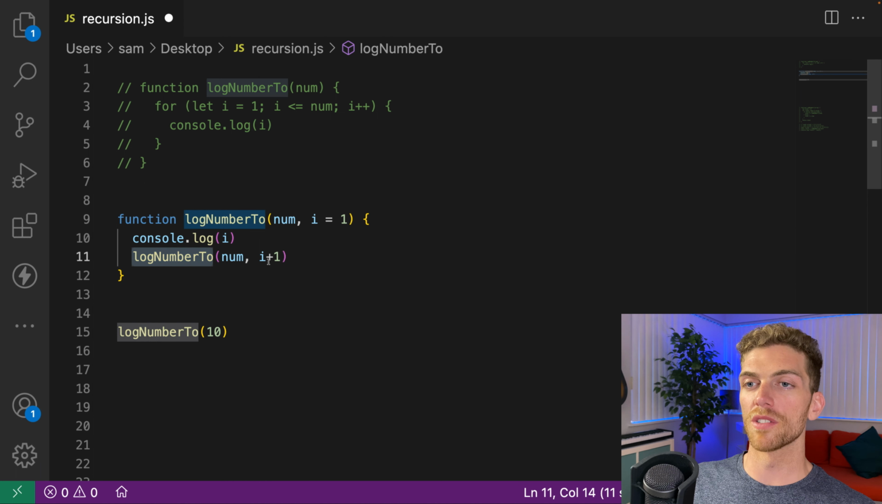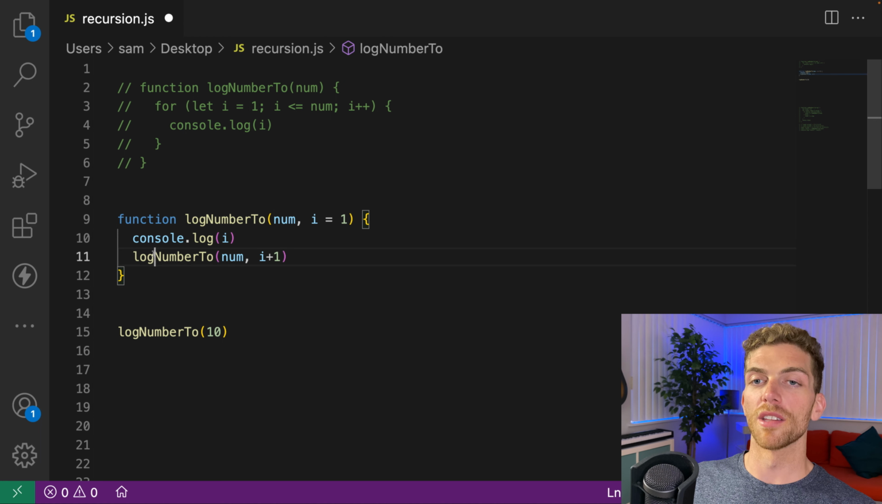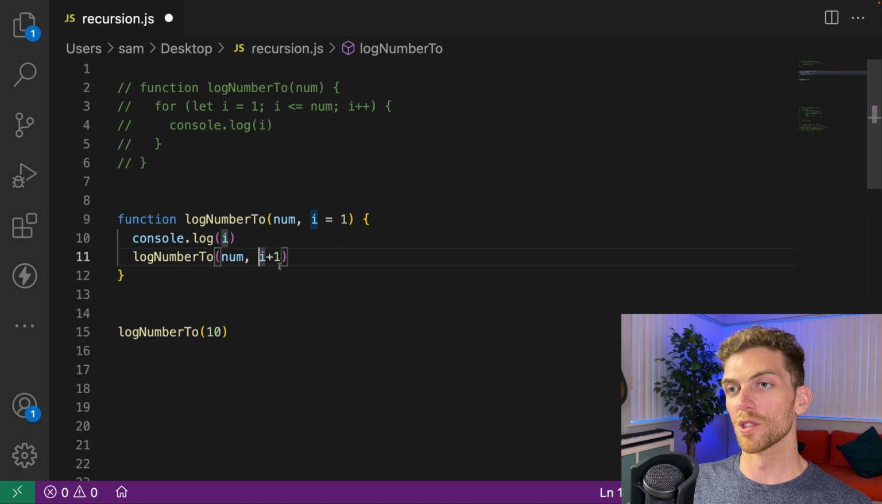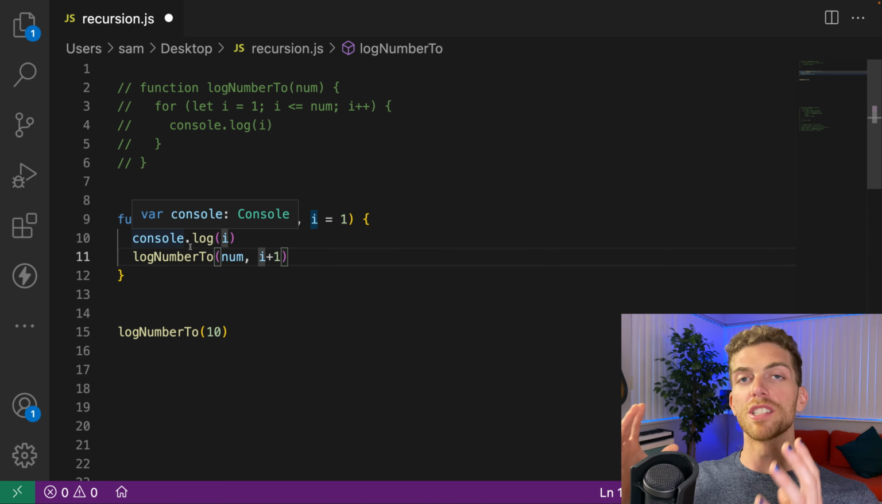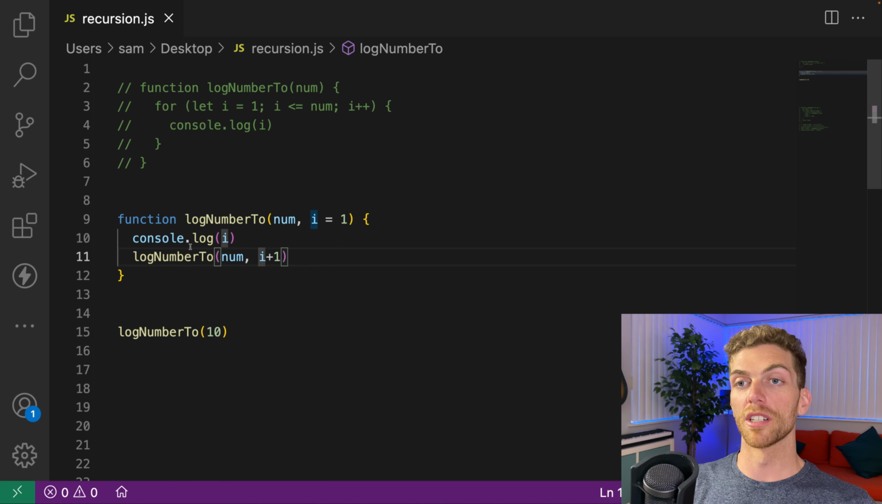If we think about how this would run, the first time it would console log 1, then the second time we call this function, we're passing in 1 plus 1, which would be 2, so it will console log 2. Then the third time we call this function, we'll pass in 2 plus 1, which would be 3, and it will just keep going up. We'll keep incrementing the value every time we call this function, which will keep logging out the different values.